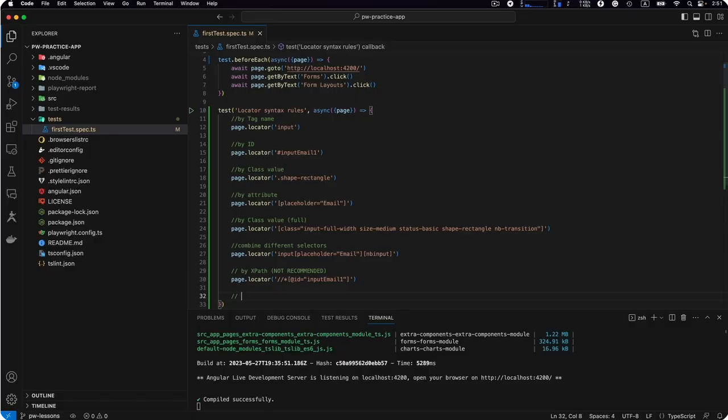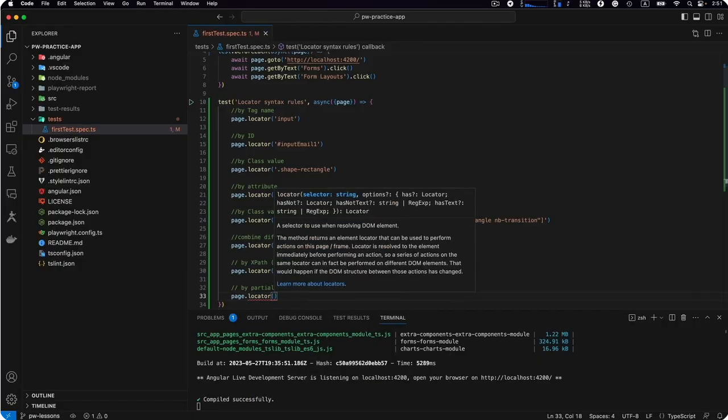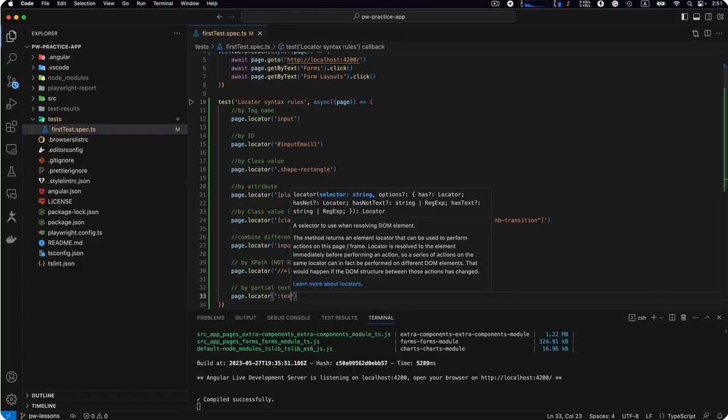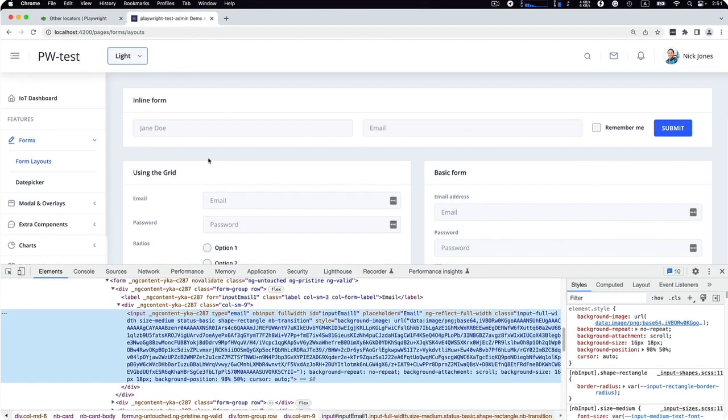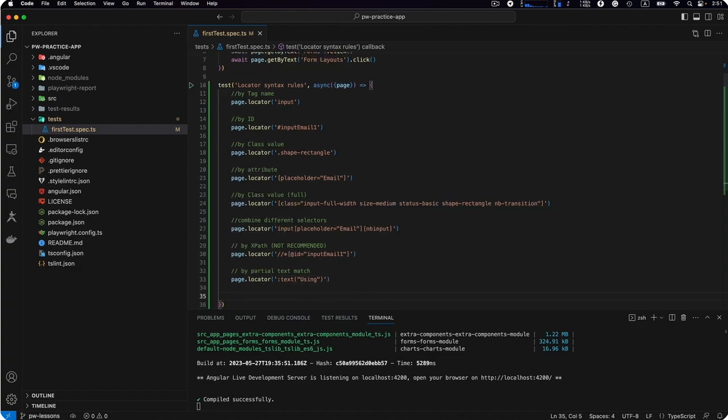Let's say you want to find the element by partial text match. So we will use page.locator, and we provide colon, text, and then we give a text that we want to find on the page. For example, we have this form using the grid. And if we take just the first word of using the grid and provide using, it will find a locator for us. And also you can find by exact text match.